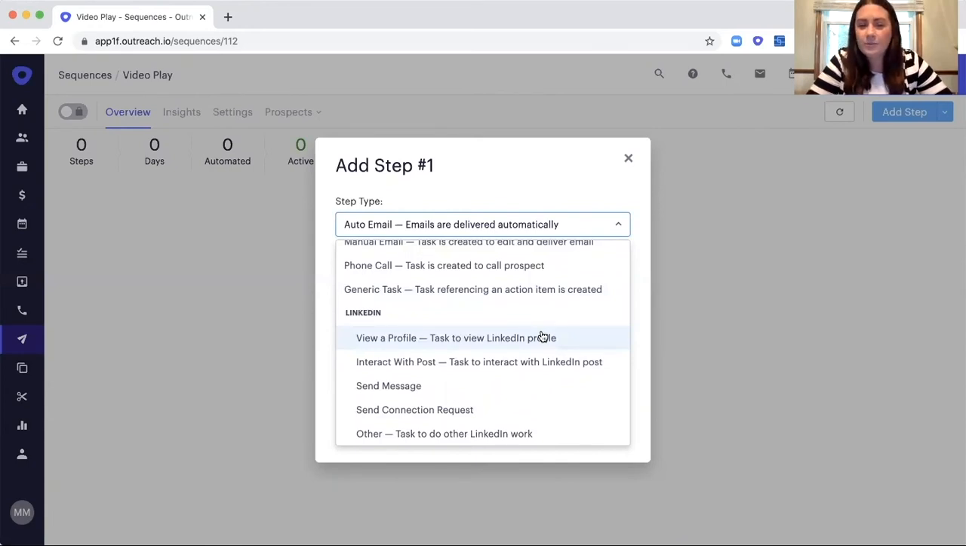So granular options for a LinkedIn step, we're able to add in viewing a profile, interacting with a post, sending a message, sending a connection request, or a generic LinkedIn activity. Now you can understand how these are going to be so powerful and so important, especially in the types of plays that we're teeing up here, utilizing LinkedIn as a very heavy channel.